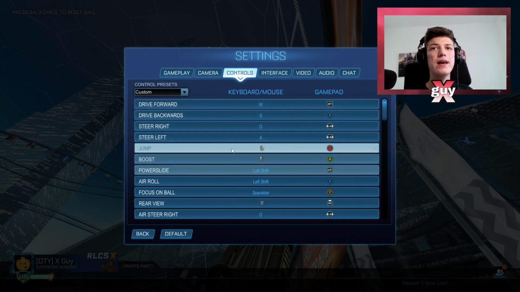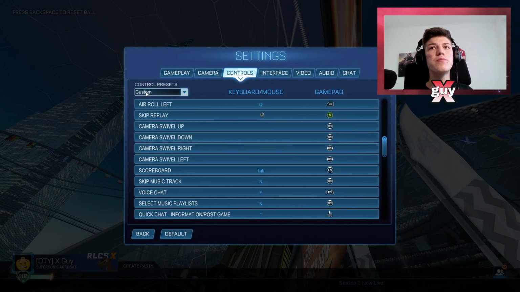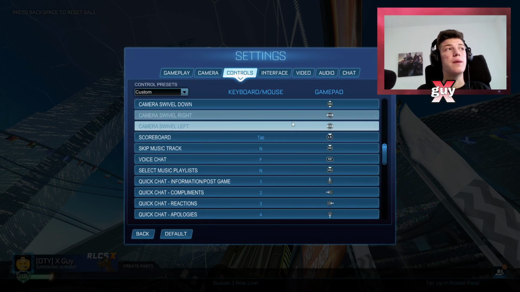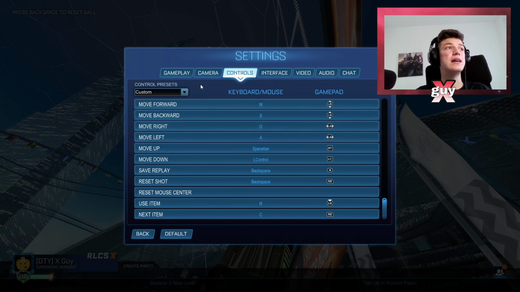Controls, these are my controls. They are pretty much custom for controller because I usually play on controller, but the keyboard ones are default.